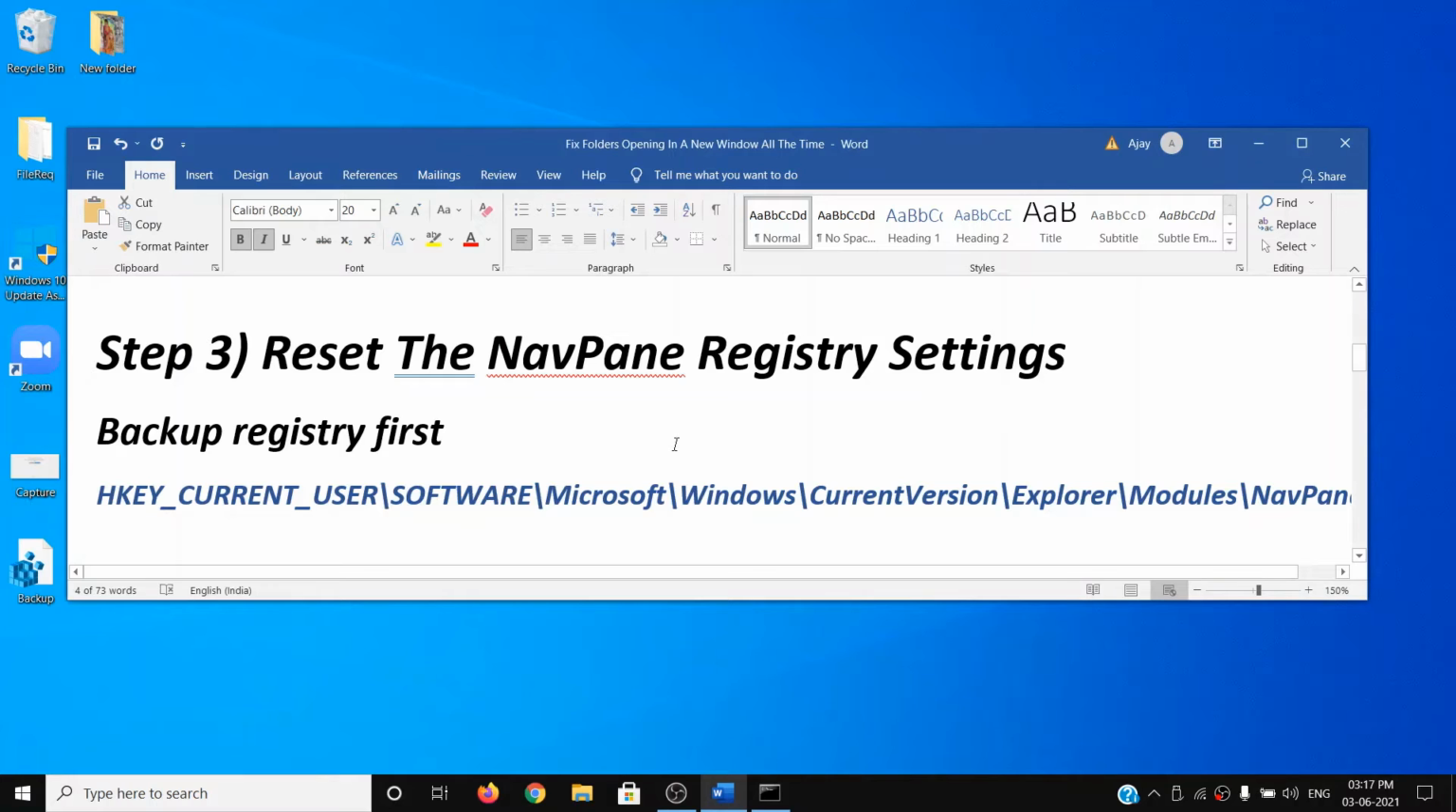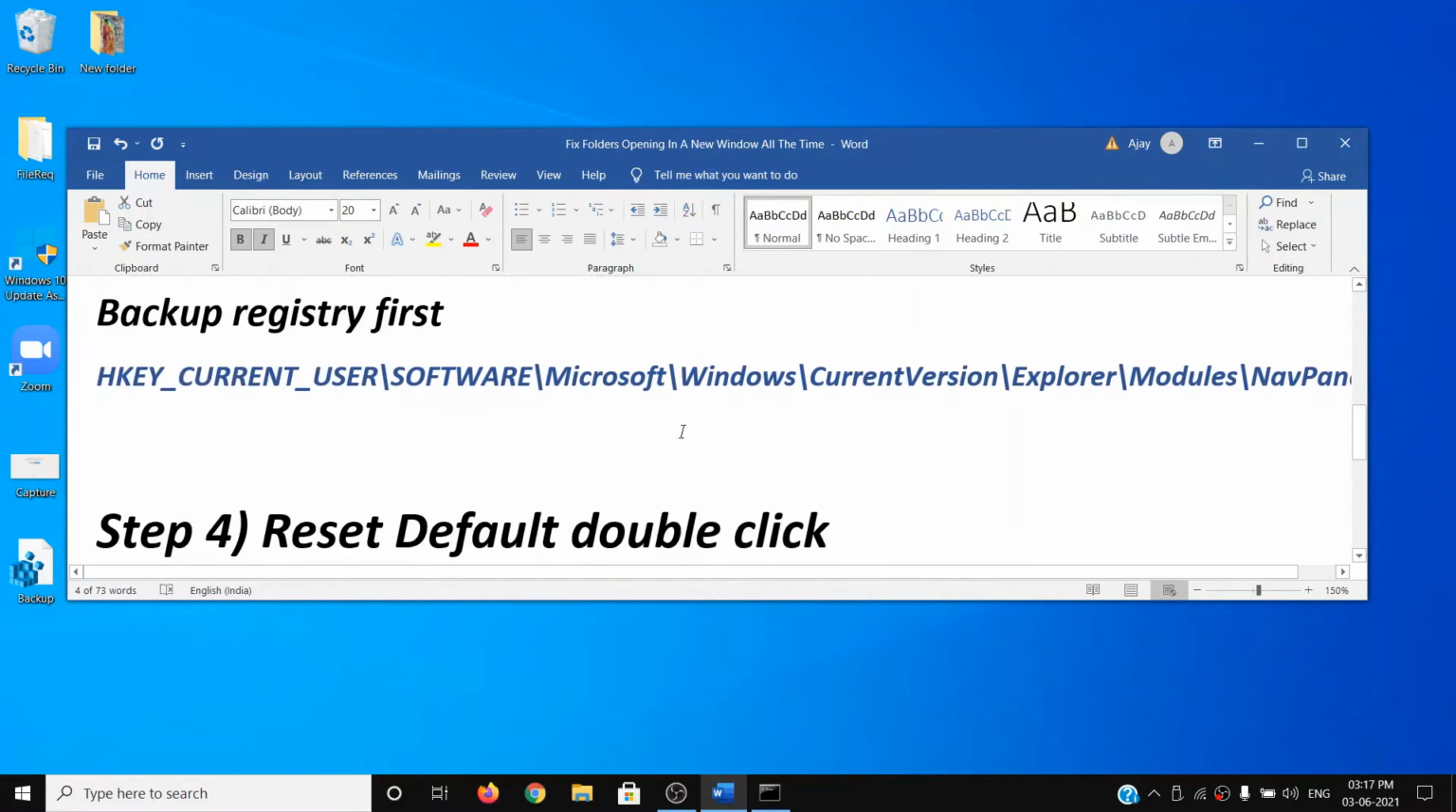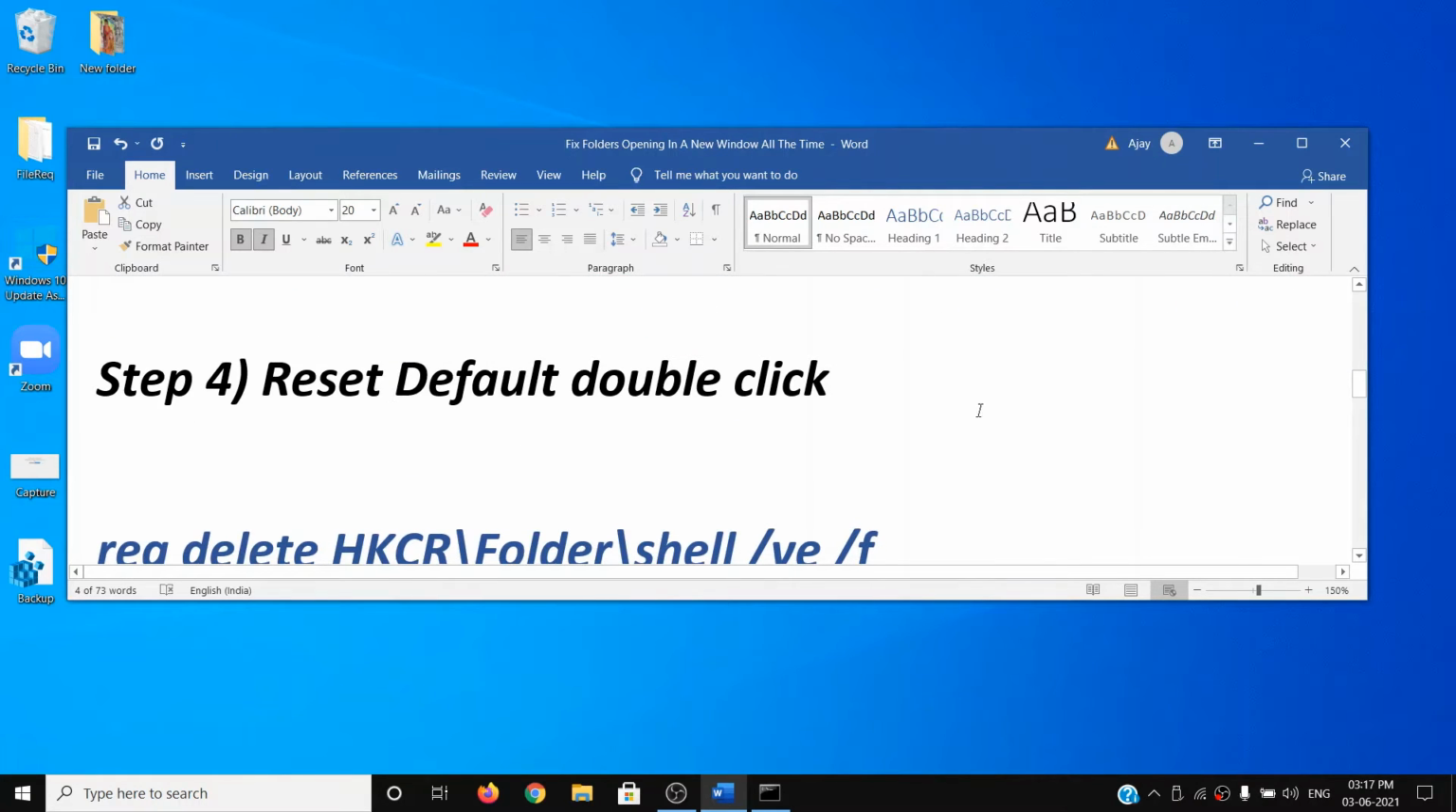And you should be able to open the folder in same screen. Now, if you're still facing the problem, in that case, you can go ahead and reset the default double click action.